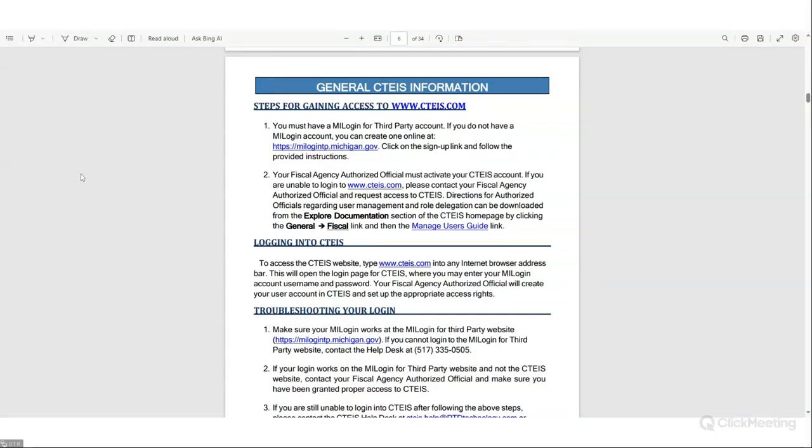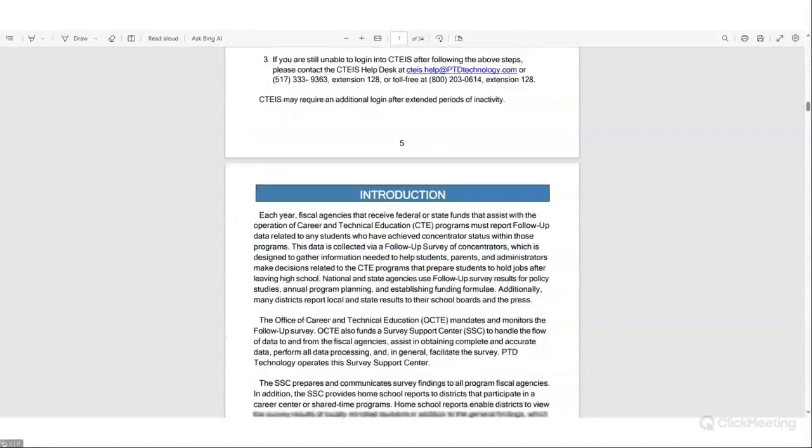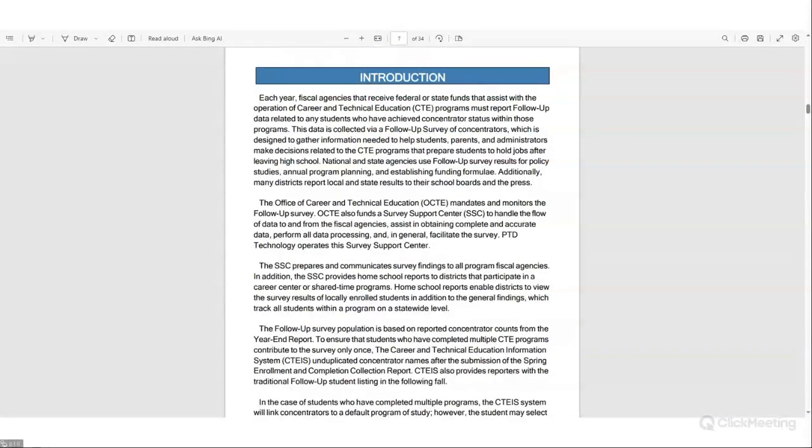So again, like I stated earlier, to access the CTEIS application and input any survey entries, you would have to have My Login for third party. So if you have not received your My Login credentials, this is just information on how to follow the steps to get that access. And then this is the introduction. It was covered earlier in the OCTE presentation, but just to kind of overview this part here.